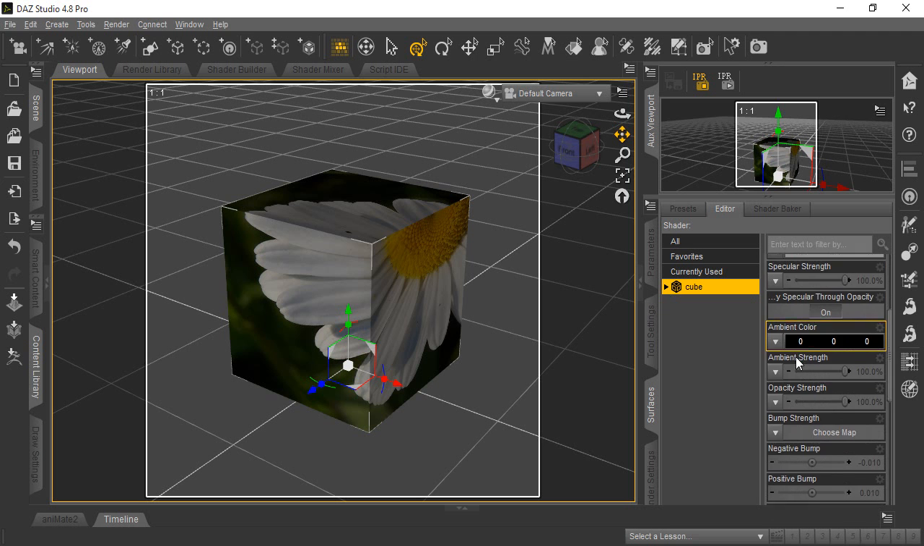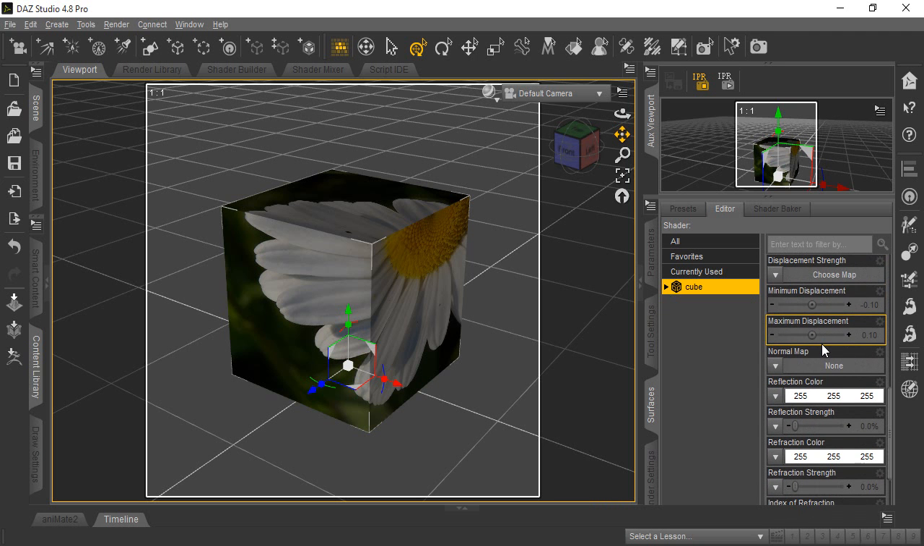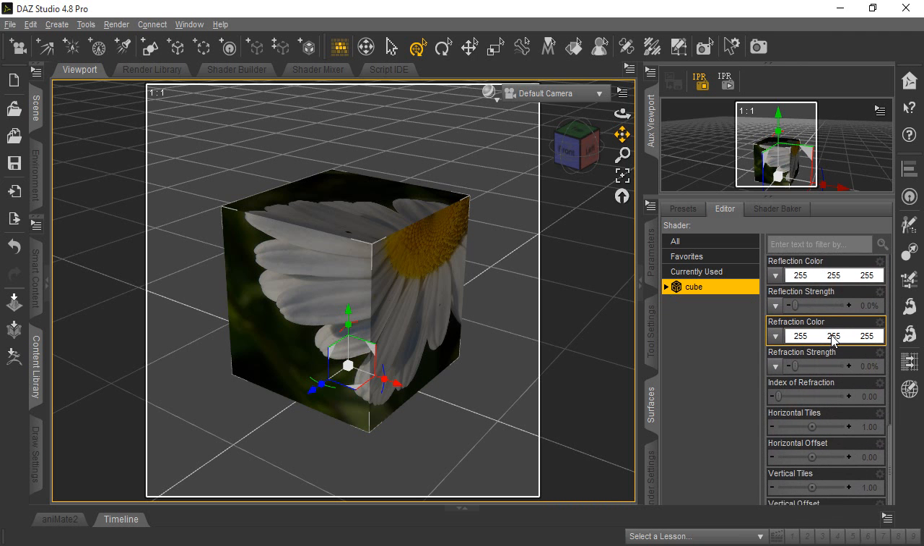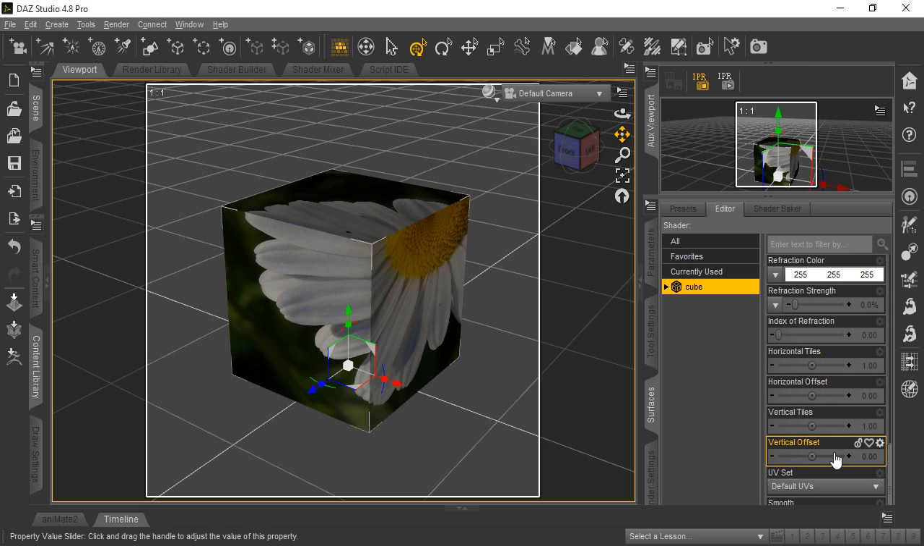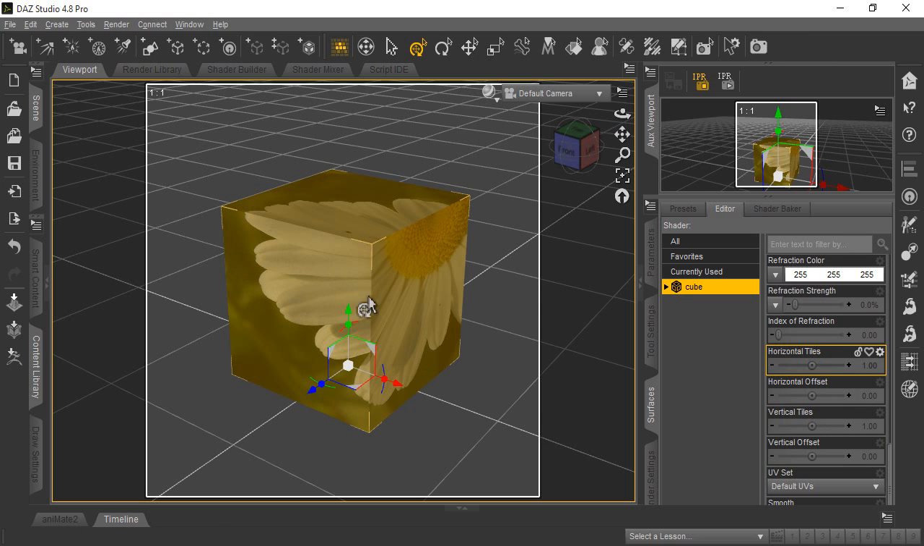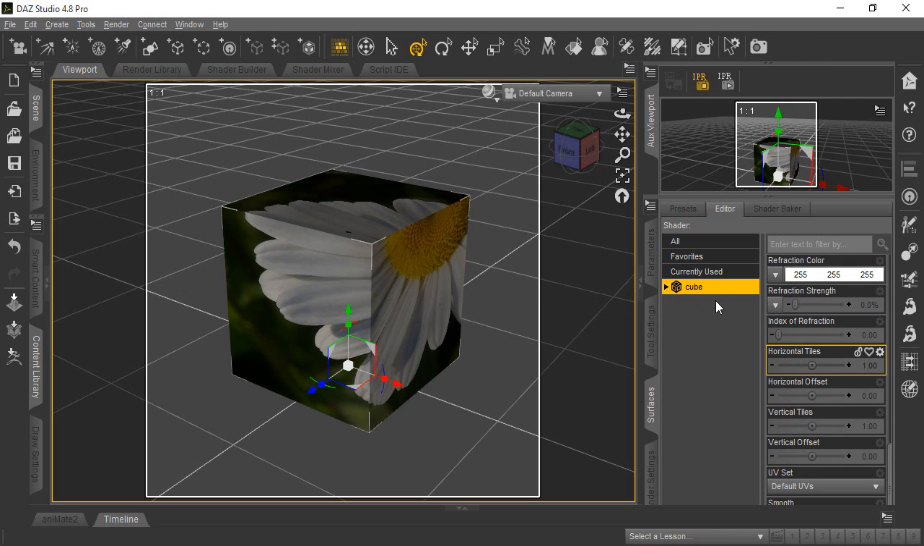So now we're going to scroll down, and we're going to look for the horizontal tiles and horizontal offset. Here they are: horizontal tiles and offset, and vertical tiles and offset. What this does is the horizontal tiles tells DAZ Studio how many times to repeat that image horizontally on this surface. So what we're going to do is, it's kind of big.